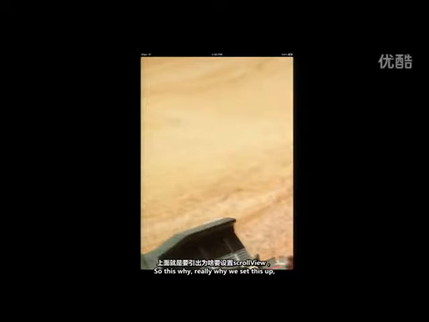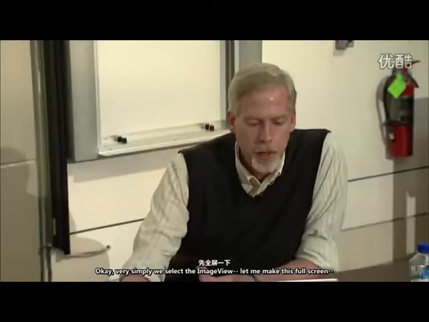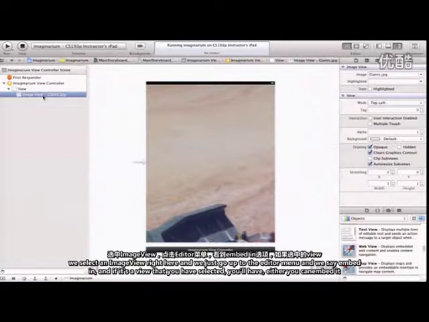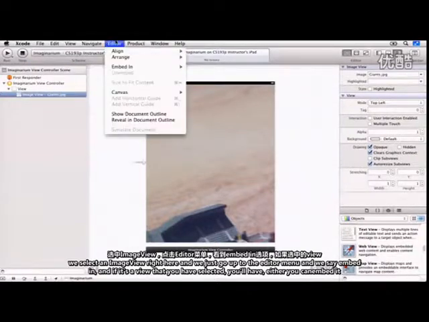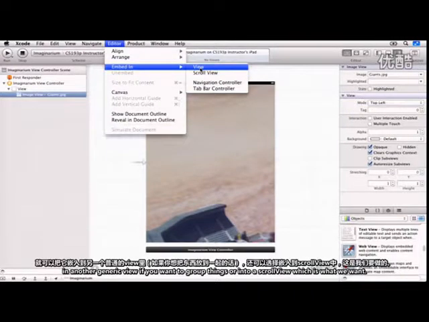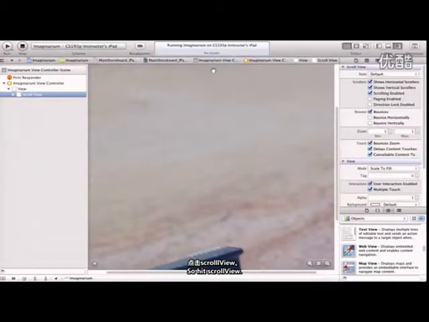So this is really why we set this up. We want to put this thing in a scroll view. So how do we do that? Okay, very simply, we select the image view. Let me make this full screen. We select the image view right here, and we just go up to the editor menu, and we say embed in. If it's a view that you have selected, you can embed it in another generic view if you want to group things, or into a scroll view, which is what we want. So I hit scroll view, it embedded it.